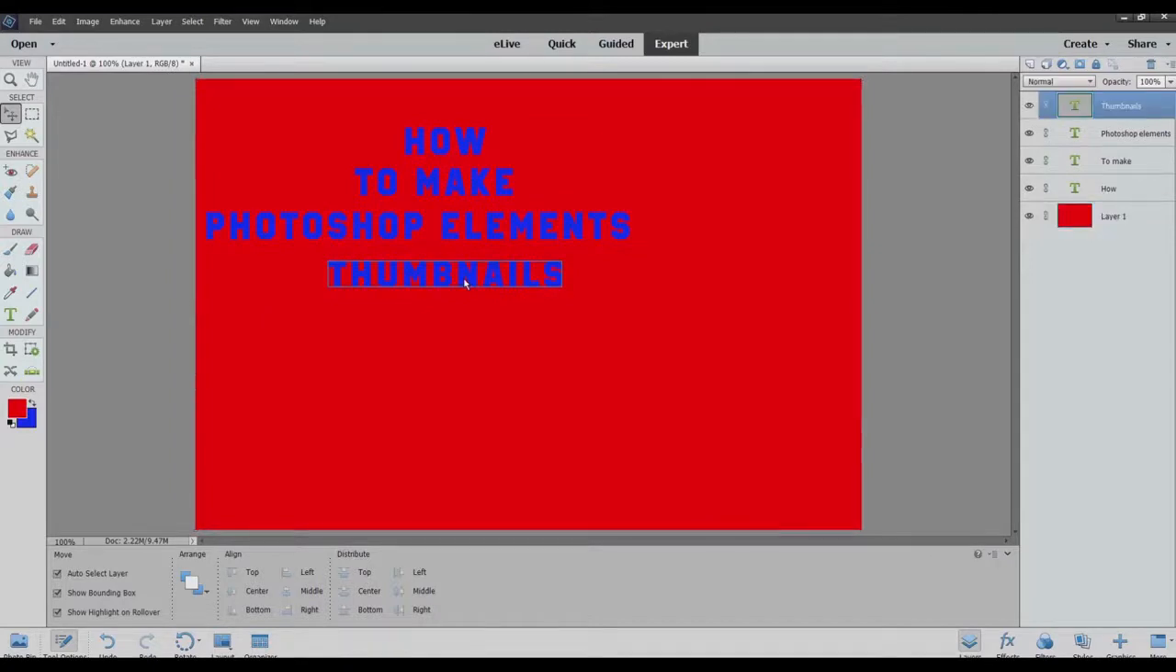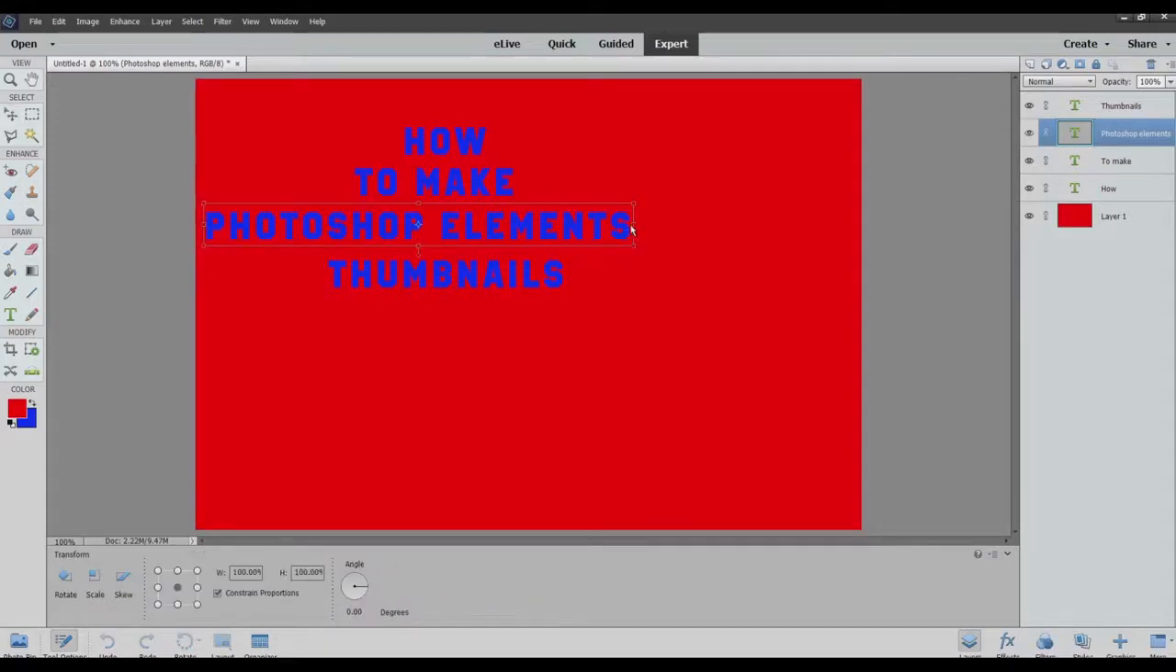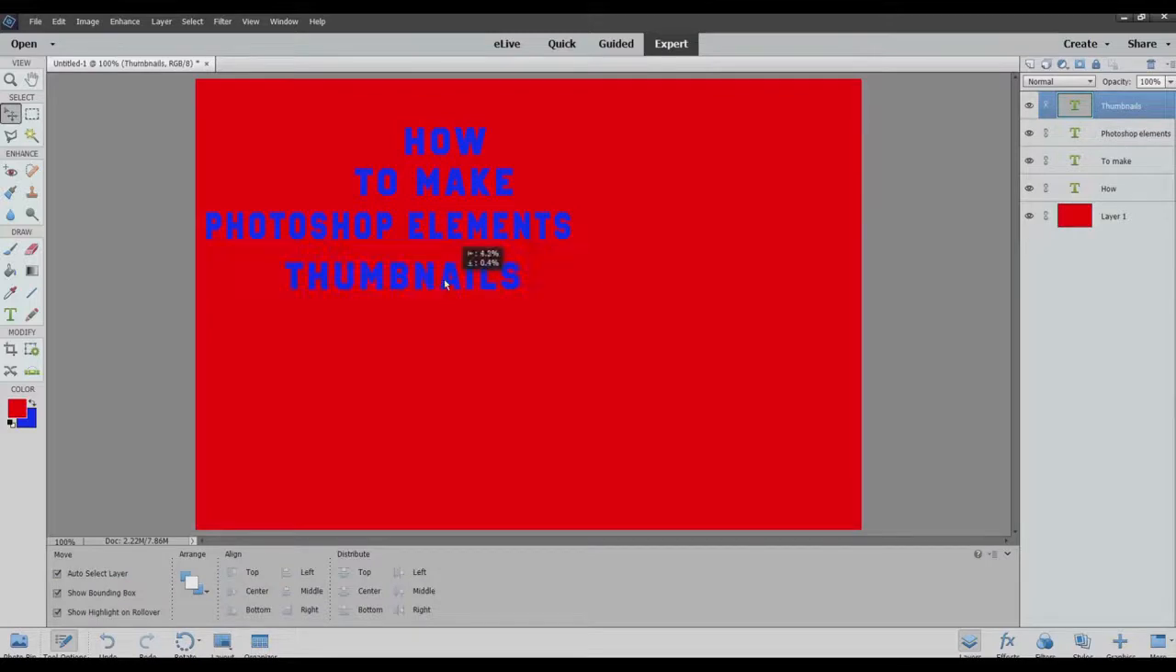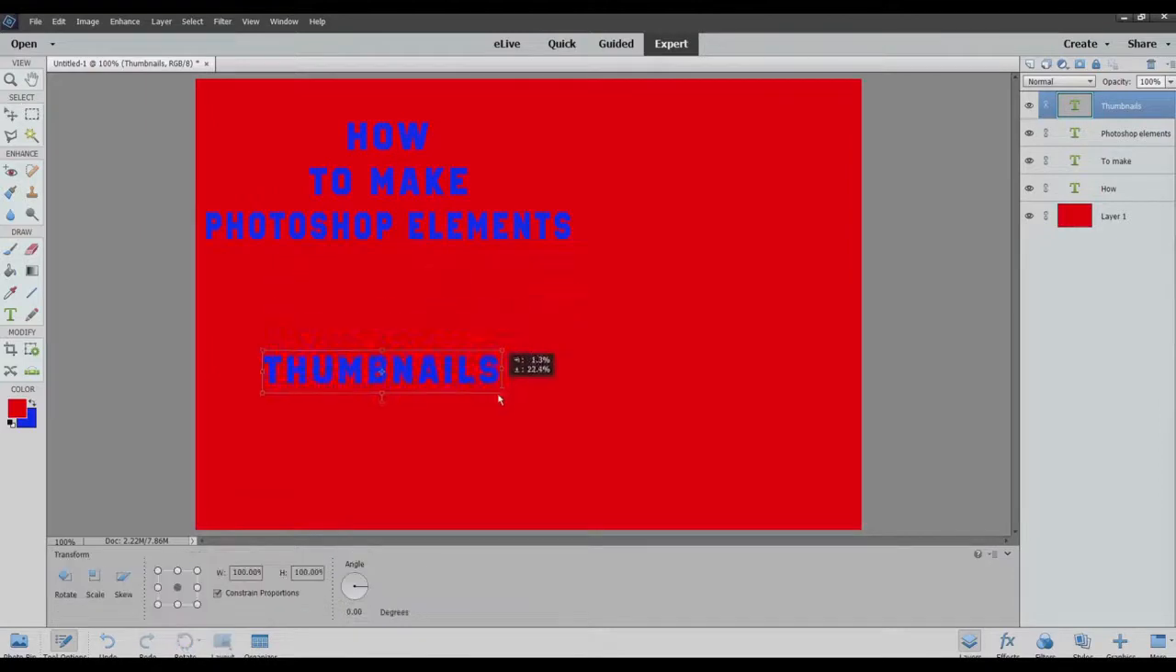Now, I don't personally like how this looks, so I'm gonna want to change it up a bit. Probably gonna want Photoshop Elements to be a little bit skinnier. And by a little bit, I mean more skinny to add more space. But now we need something to fill the rest of the space. Well, number one, we're just gonna want to make our text bigger.